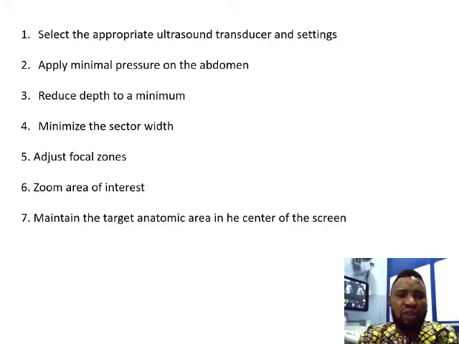The first one is to select the appropriate ultrasound transducer and settings. Apply minimal pressure on the abdomen, reduce depth to a minimum, minimize the sector width, adjust the focal zone, zoom the area of interest, and maintain the target anatomical area in the center of the screen.